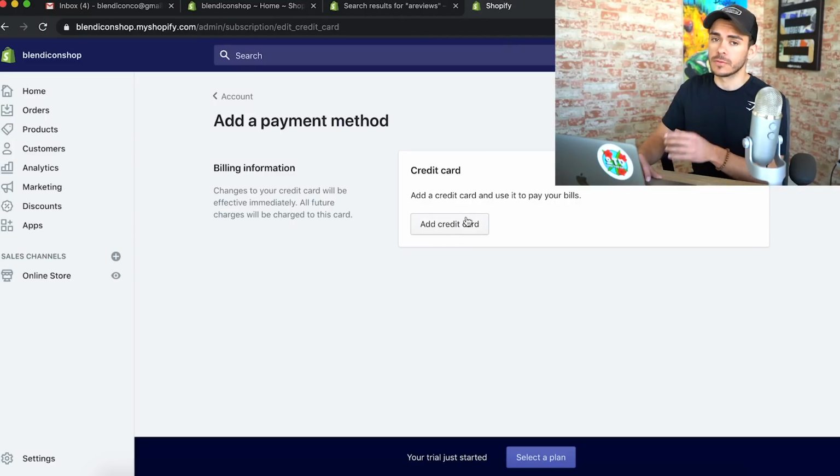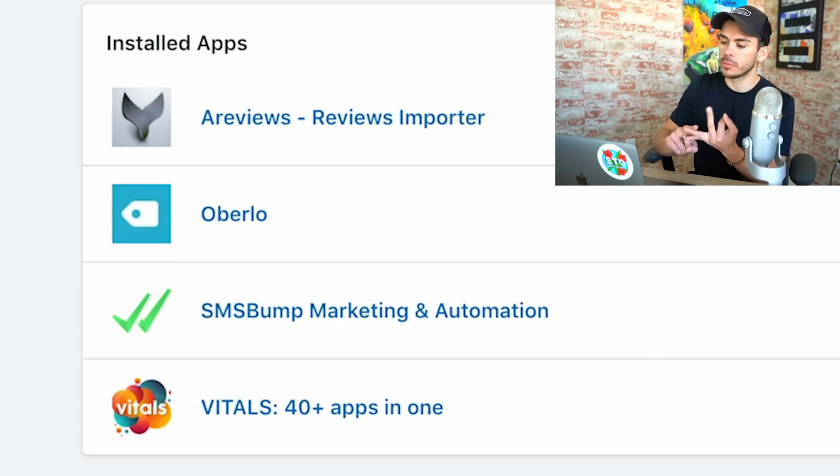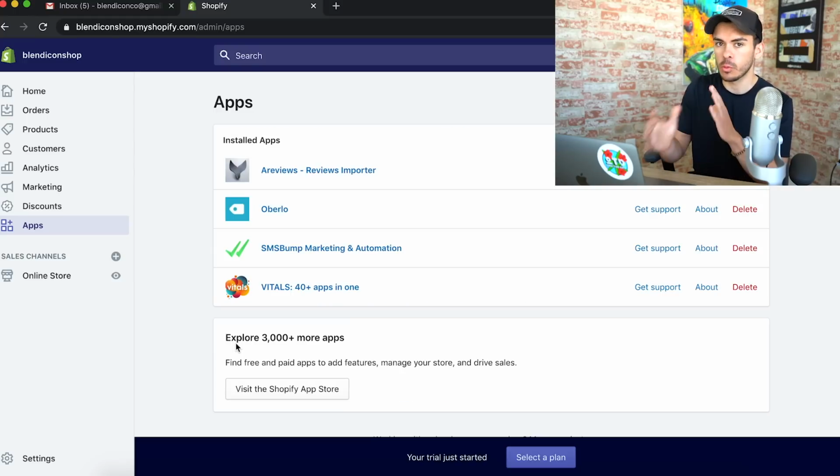A quick note, with Vitals 40, it does have a 30-day free trial, and then after that, it's going to be $30 a month, so you will have to add a credit card. All right, and as you can see here, we have our 4 different apps: Reviews, Oberlo, SMS Bump, and Vitals 40. We'll walk through the full setup on each one of these apps in just a second here.